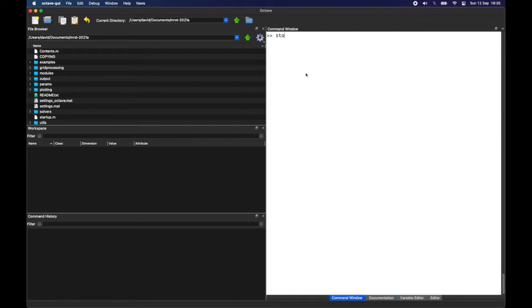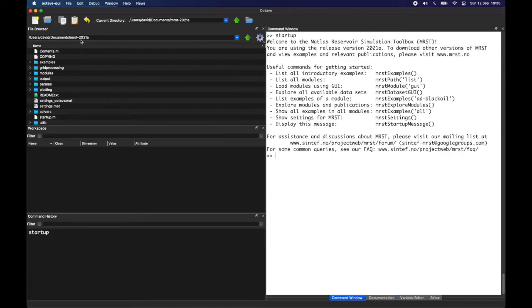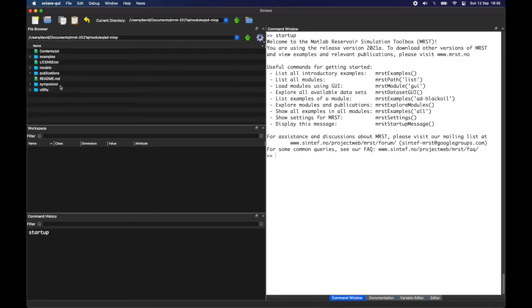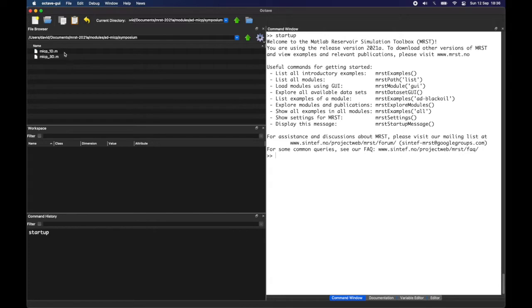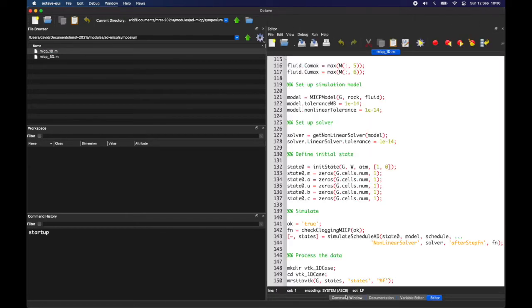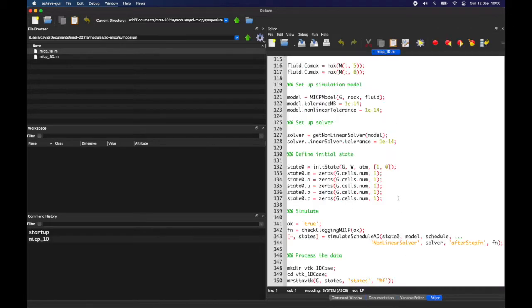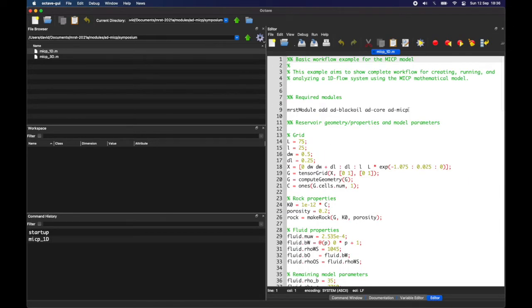Okay, let us run the first example using Octave. Then we run the startup inside the MRST folder. After we go to the ad-micp model. Here I have added a new folder with two examples. The first example, we're going to run here in Octave, and the second one using MATLAB. Then let us open this in the editor, and while we are seeing the content, let us run the simulation, make 1D.